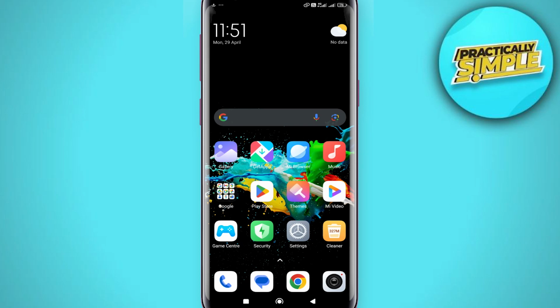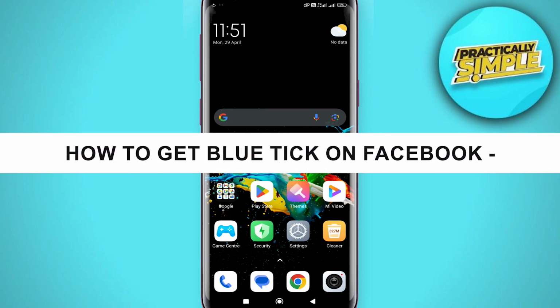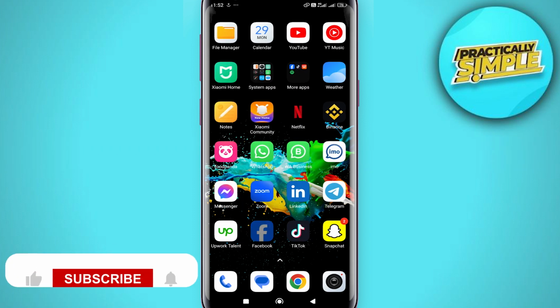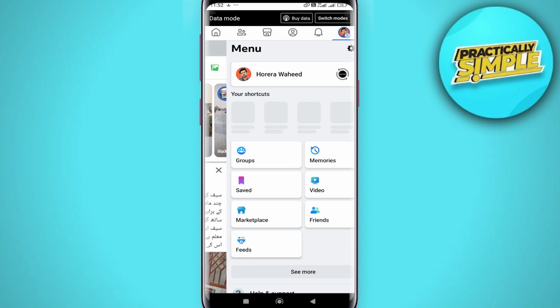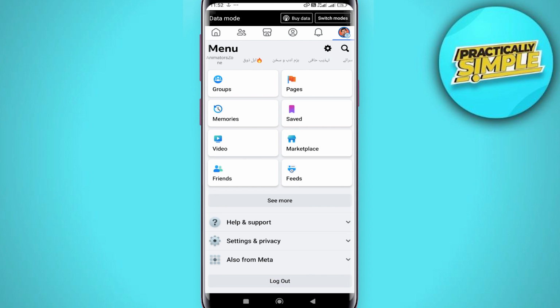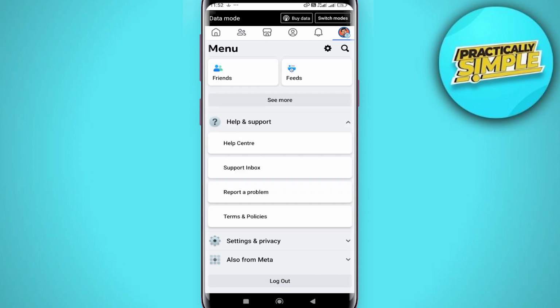In today's video, I'm going to show you how to verify your Facebook page. So for this, first of all, just open up the Facebook application here. You have to make sure that you are already logged into your account. Now tap on the profile picture in the top right corner. Scroll down, tap on this help and support, open it.